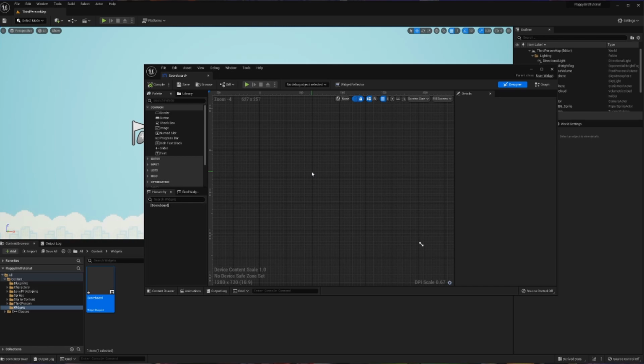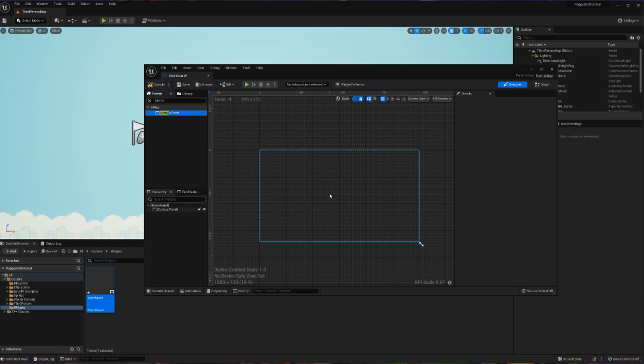Now to create a very simple widget, what we're first going to do is we need to create a canvas. And I'm going to search my palette here for something called the canvas panel. I'm going to take this canvas panel, I'm going to drag it into my scoreboard. The canvas panel is basically a representation of the screen that you're working with, and if you don't have a canvas panel, things can get weird really quick.